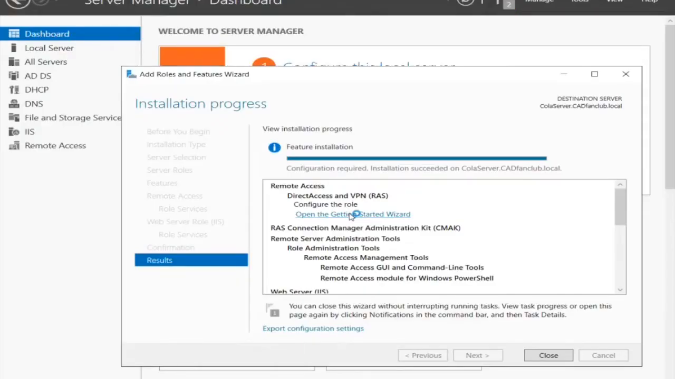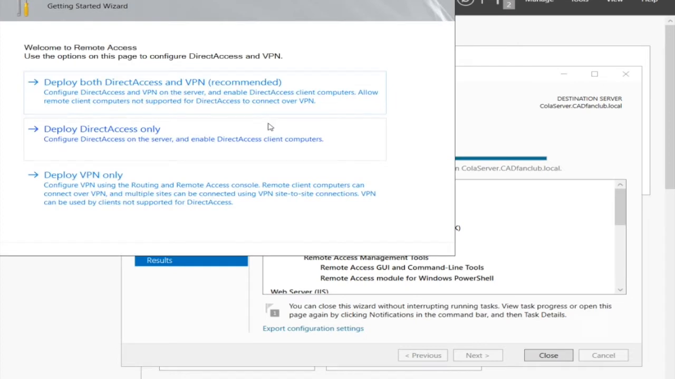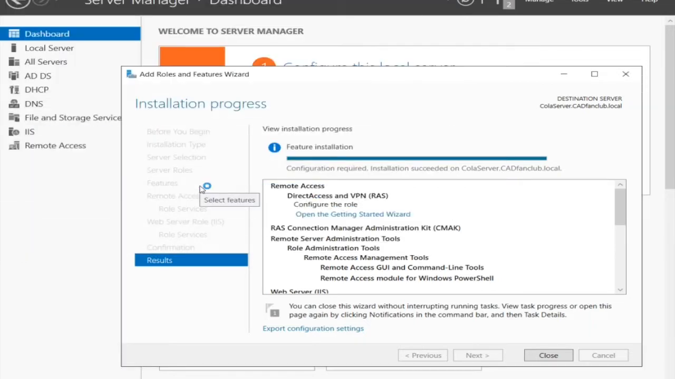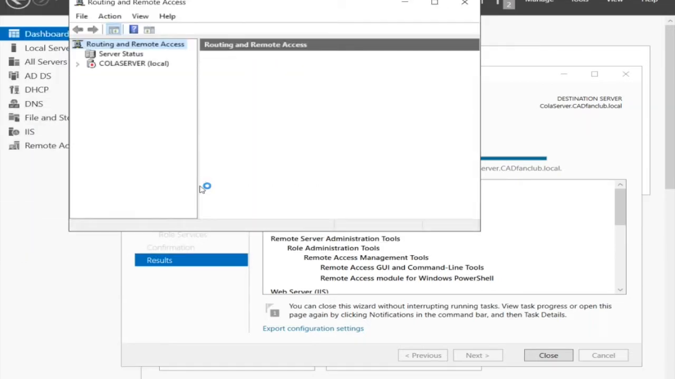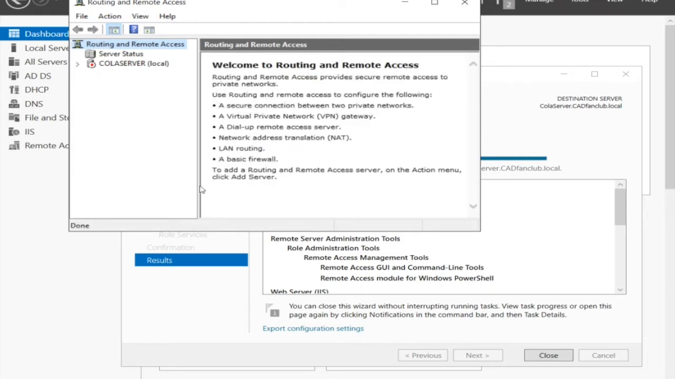So now that the VPN is installed, you want to configure it. On that same page, you press Open the Getting Started Wizard. The Configure Remote Access window will pop up, and you want to click on Deploy VPN only. As you can see here on Routing and Remote Access, you're seeing the server status. Please take note of the red light. That light will change to green when the VPN is configured.